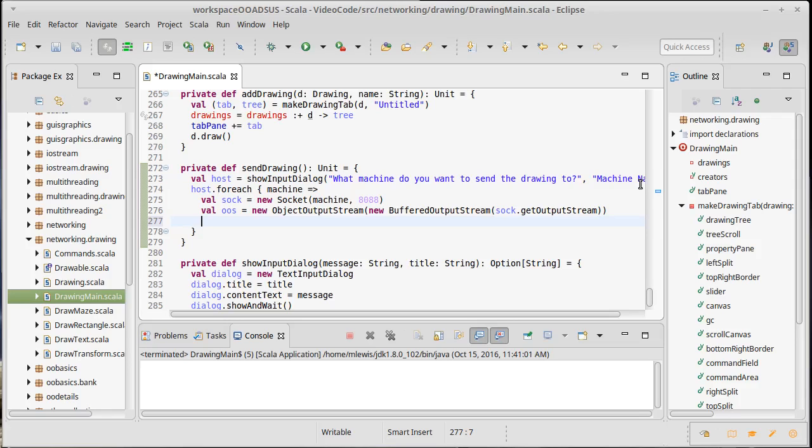and now I can ask them what they want the title for this drawing to be. So we can do val title, sure, equals, once again we'll call the show input dialog, is the title of the drawing, and the title will be title.